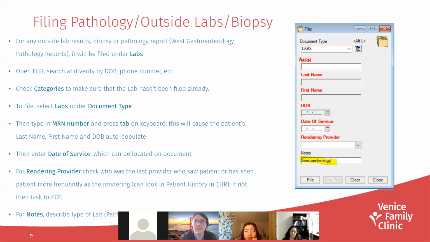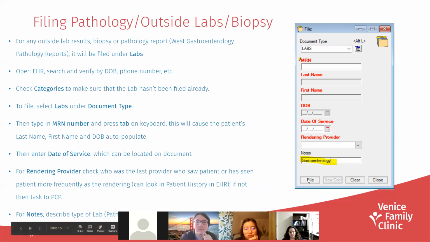You can say, hey, biopsy, pathology report, or any lab. It could be from OB-GYN labs or a derm lab, etc. And then you put that in a note and then file it. And then you want to make sure you hit file.